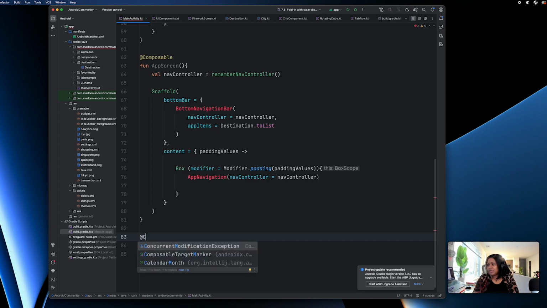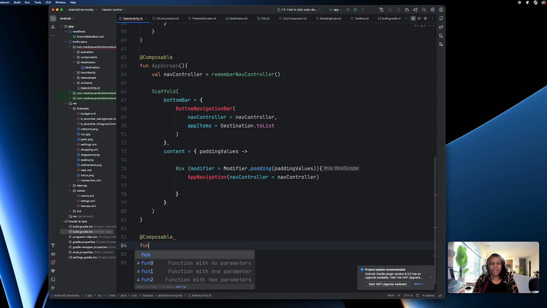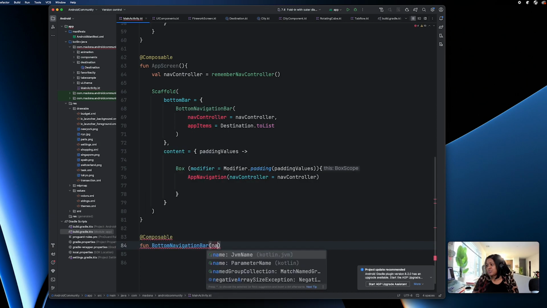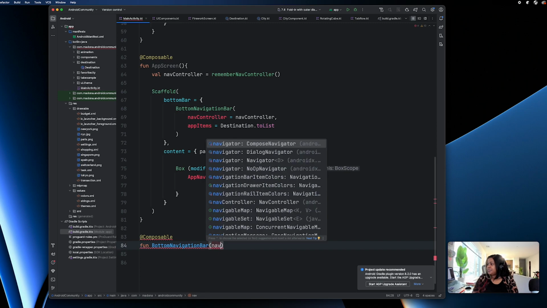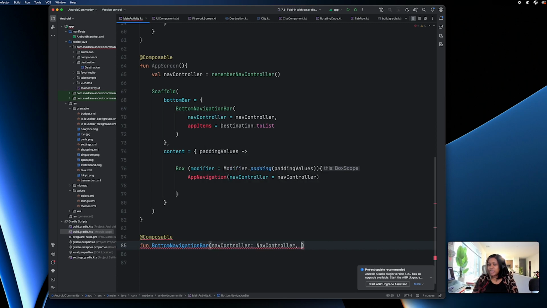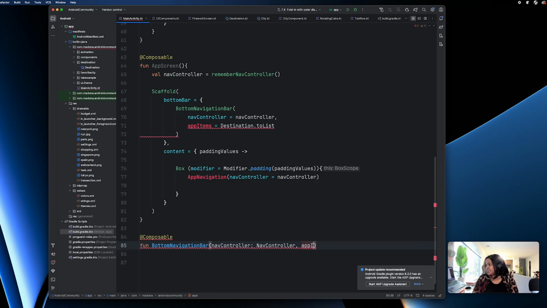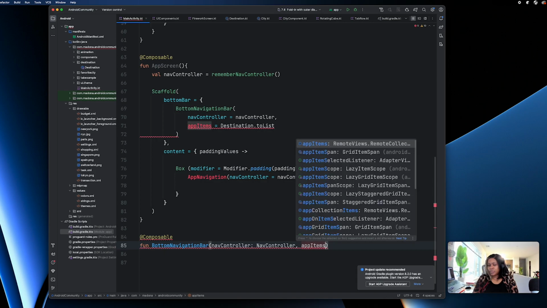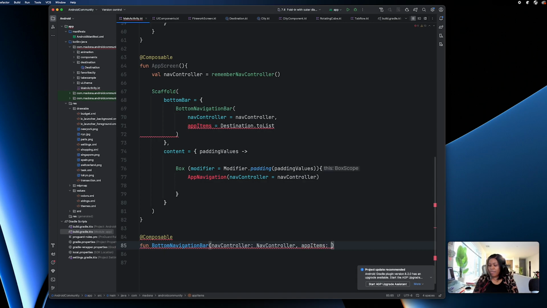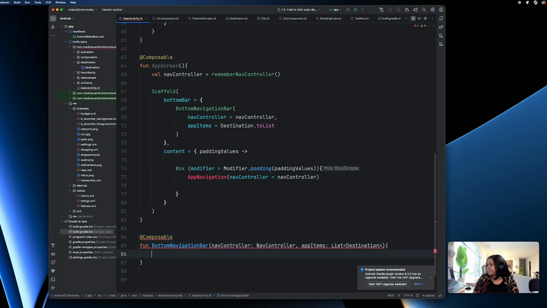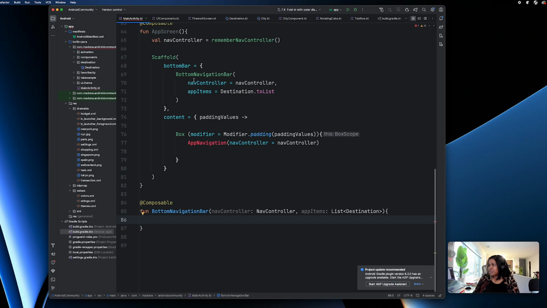Need a composable, and then file, bottom navigation bar. As you mentioned, it takes two things, nav controller, and then it also takes what? The app items, which is a list of destination. That should not complain now, and you see there, that's already fixed.